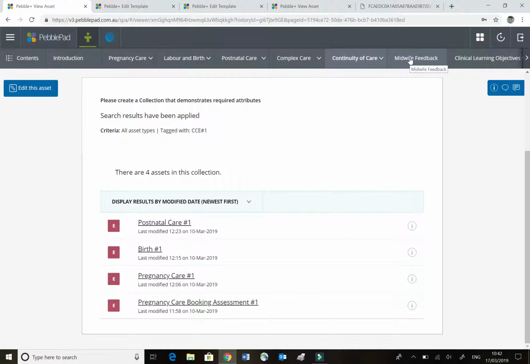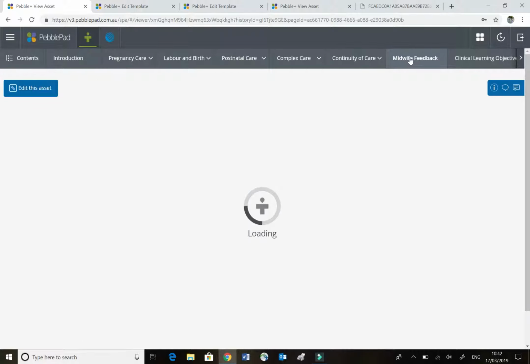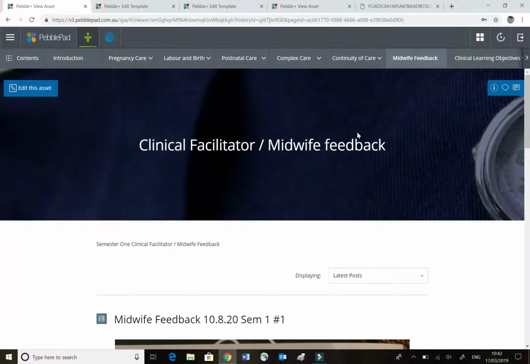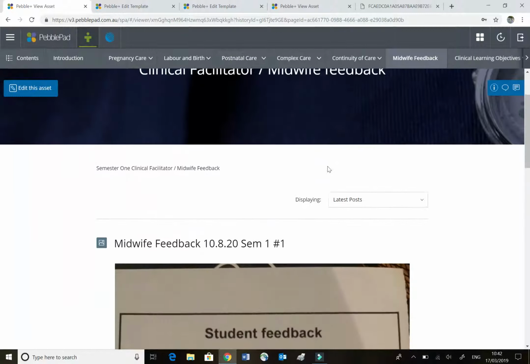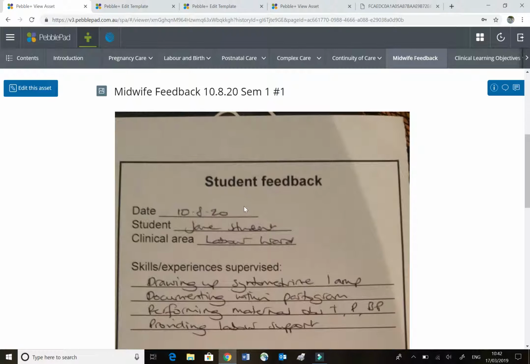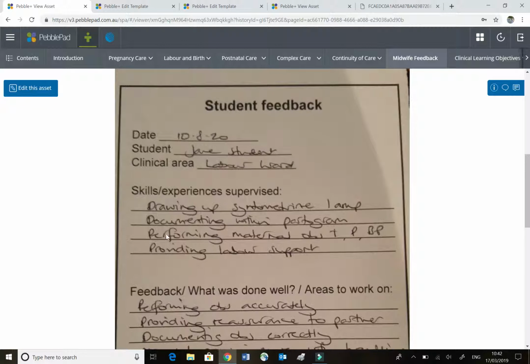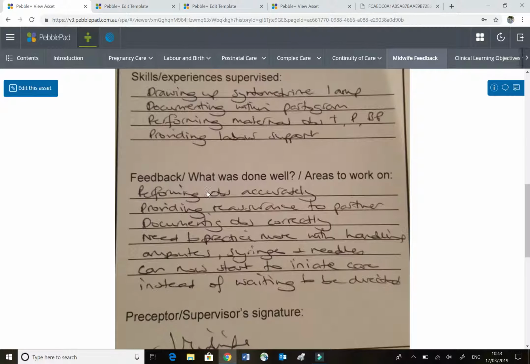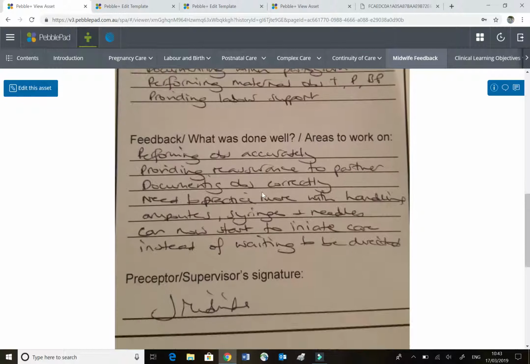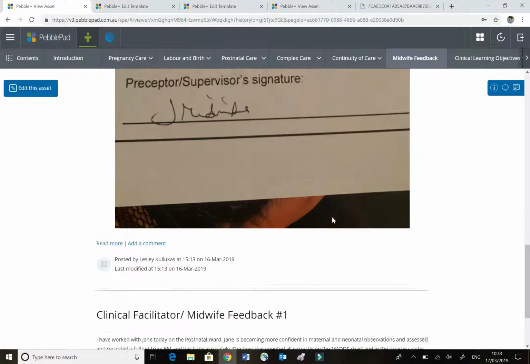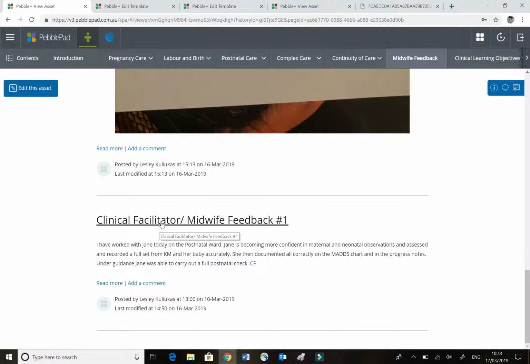Scrolling along the tabs again at the top, we now come to midwife feedback. So this is where the midwife's feedback is documented for the student. The midwife can actually provide feedback in this form that we presented earlier. So the student will write her experiences here, and then the midwife will make some dot points as to how she was doing very well, performing OBS accurately, and now she can start to initiate care instead of waiting to be directed. Or the clinical facilitator might write directly into the student's ePortfolio on the ward computer. So she's written a little bit of summary about what she did with the student today.